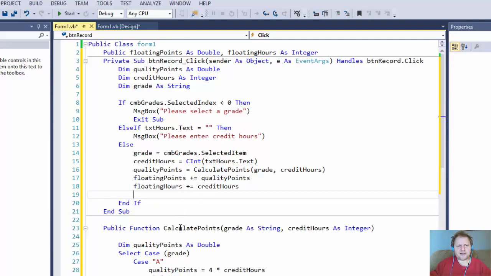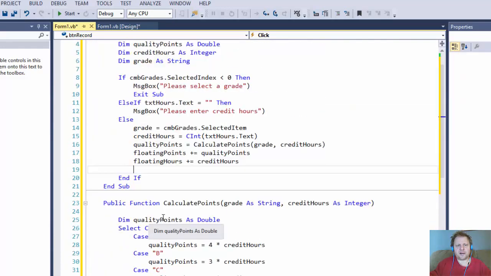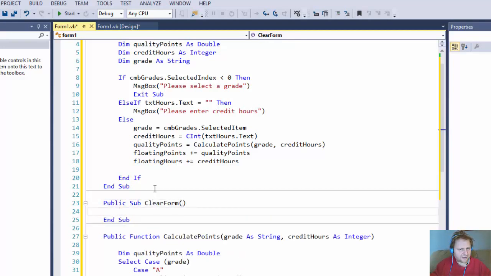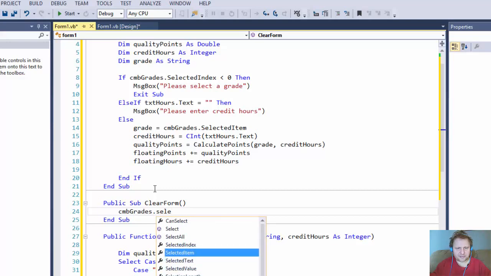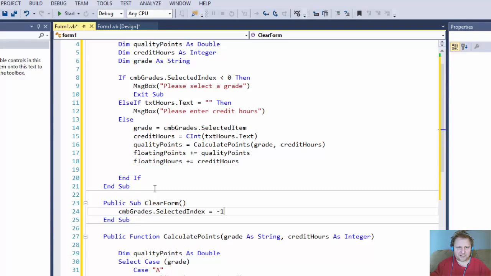So now, like I said before, after each time you enter the values, you should clear the form to allow for another course to be entered. So I will just do a public sub ClearForm. Nothing has to be passed into this sub, and it's going to be grades.SelectedIndex equals -1. In other words, it makes nothing selected.